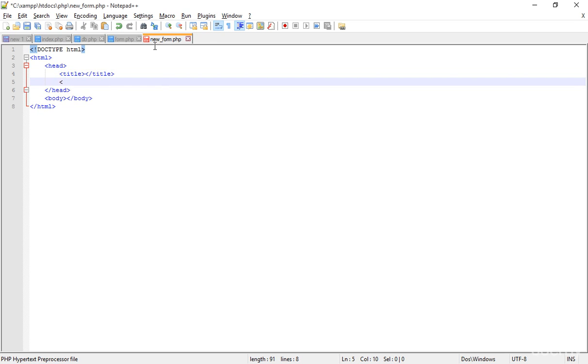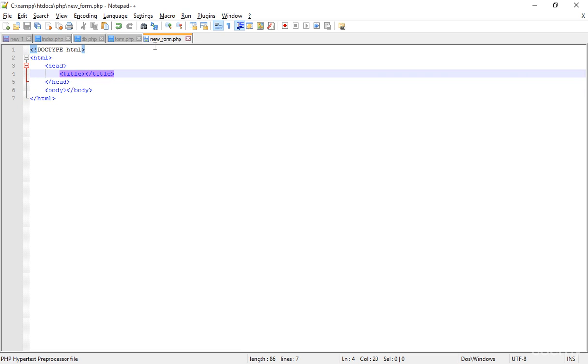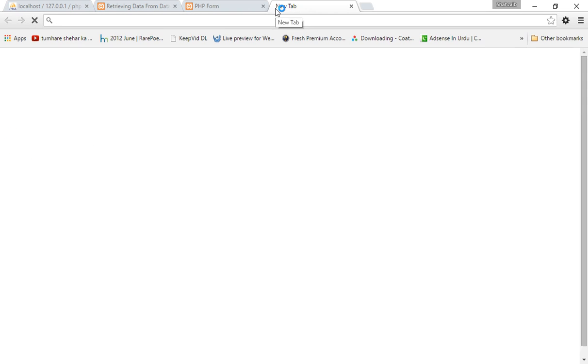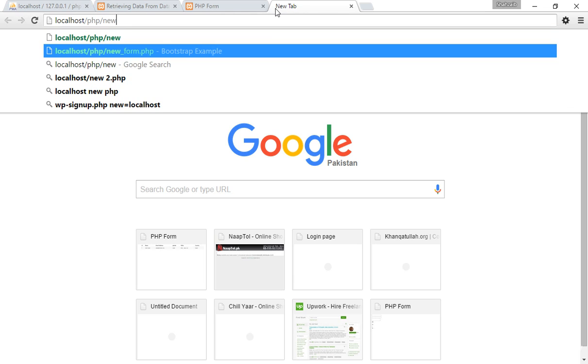Okay, great. And here I'm adding the body tag. Sorry, not the body tag here, I already added the body tag. So right now I'm adding some title, new form. Okay, save that, and I'm going to open that in the browser. Let's type another page, localhost/php/new form. Yeah, press enter now. This is nothing but just a simple title.